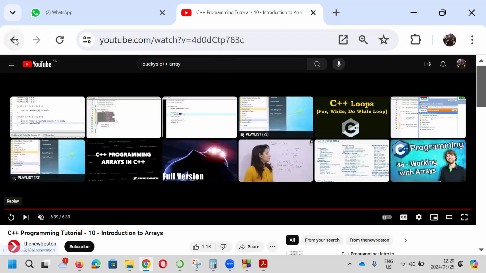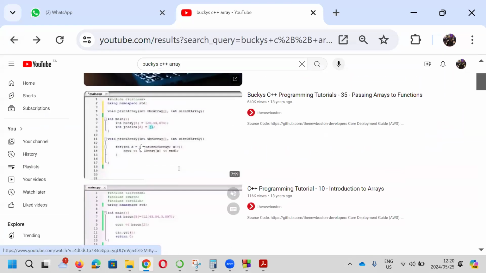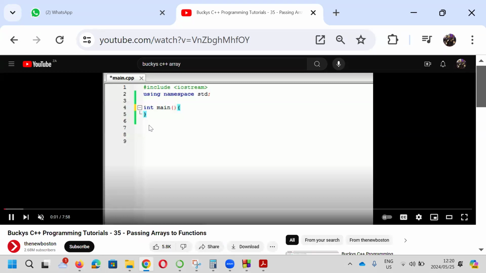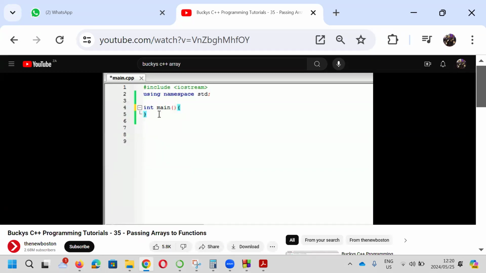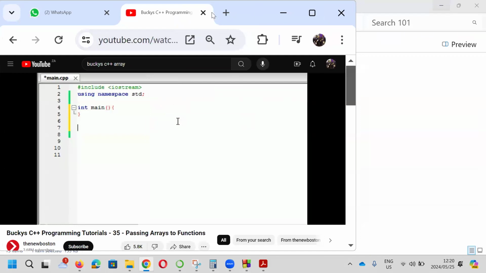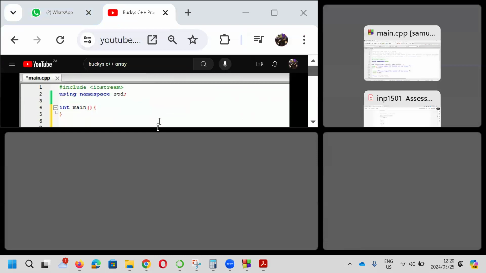All right. I'm going to take this lesson from Bucky, passing arrays to functions as a parameter. So here's the lesson, and this is how you need to work. I've got a TV screen connected to my laptop, so I can see the program on one side and the video on the other. Let's split my screen in half. So here's the program on the left-hand side.